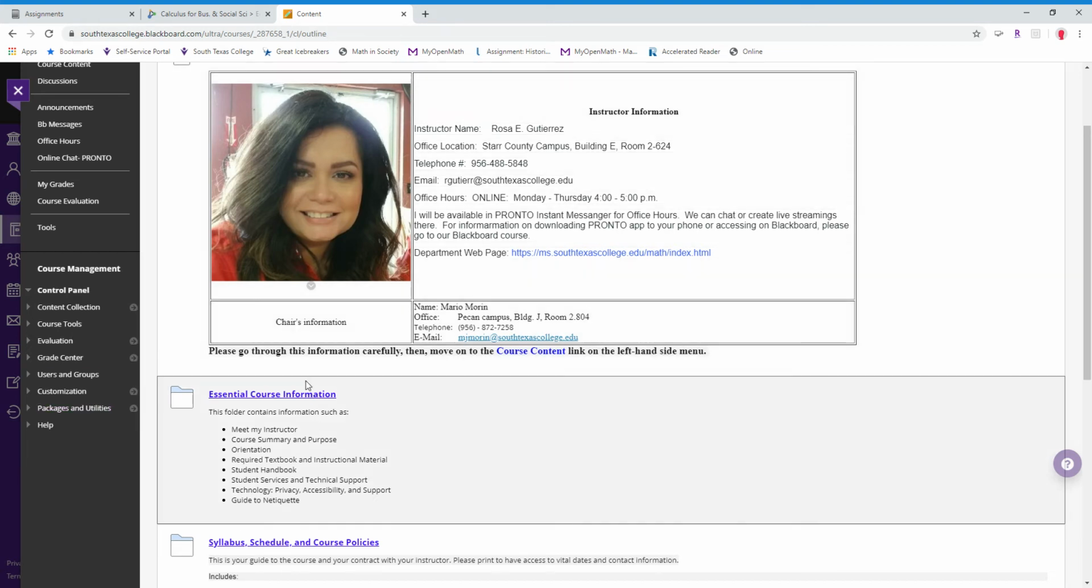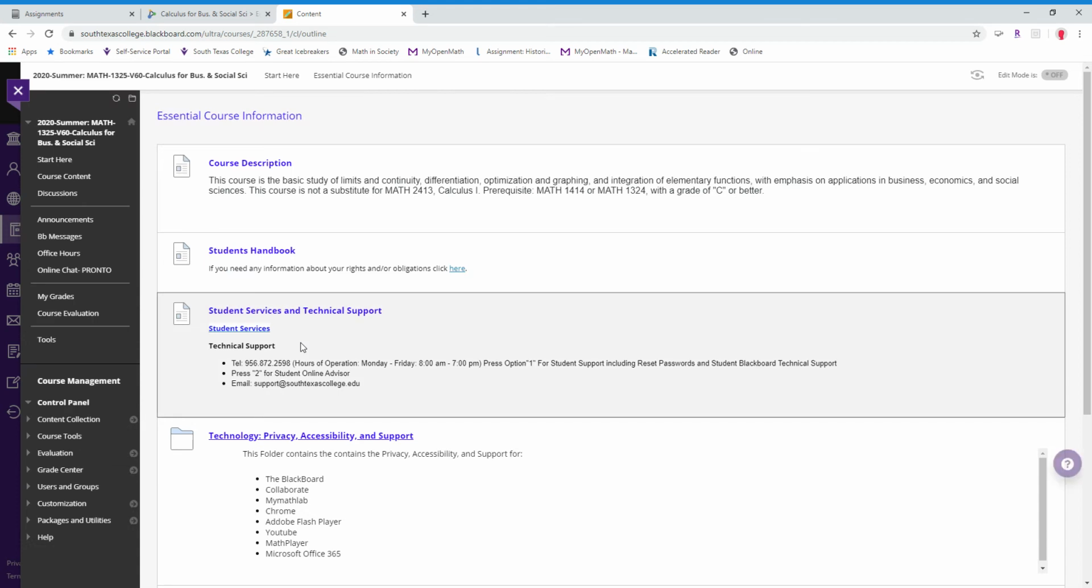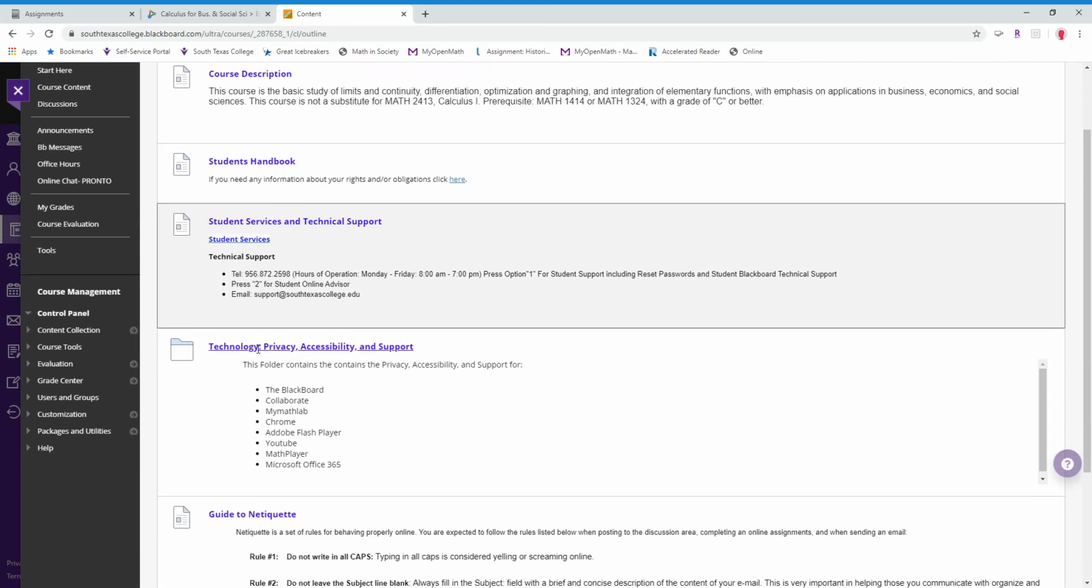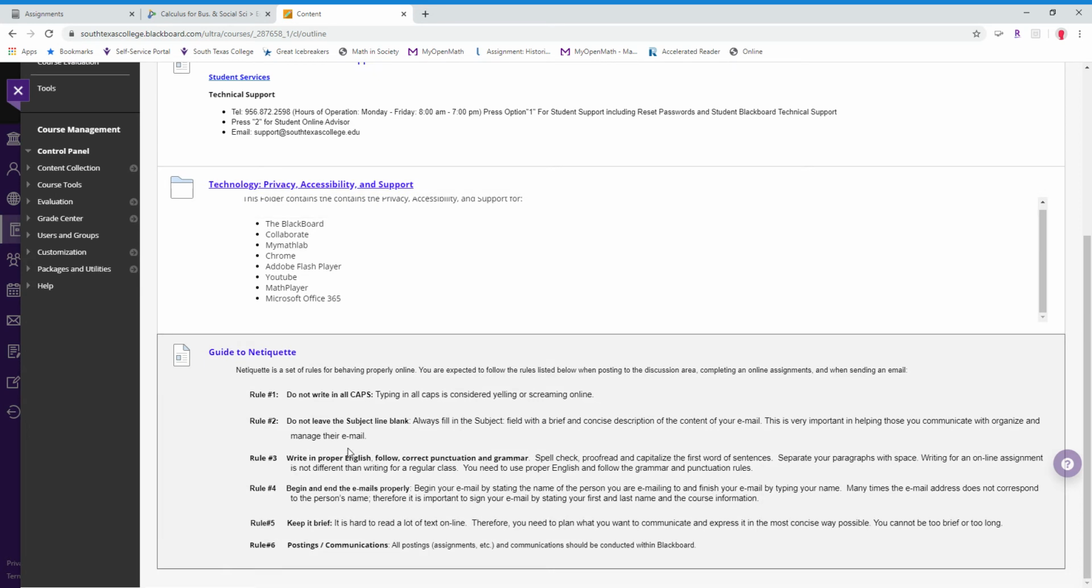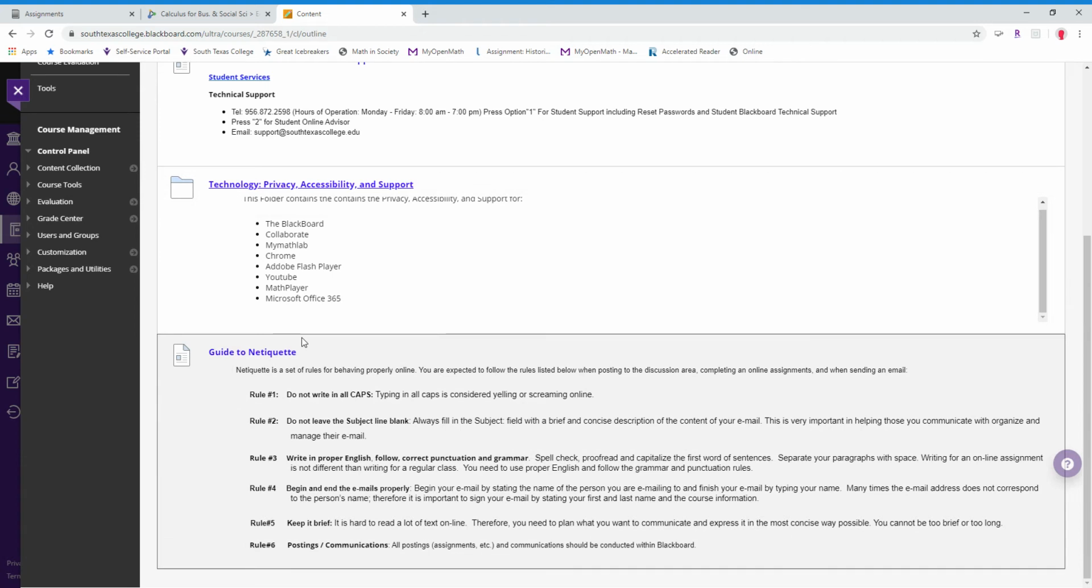So the first thing you're going to see is essential course information. When you click on that, you're going to have the course description, the student handbook, and some information that you need to read over, like the student services and where you can find technical support if you're having problems with Blackboard, the guide to Netiquette for when you send messages, things like that.